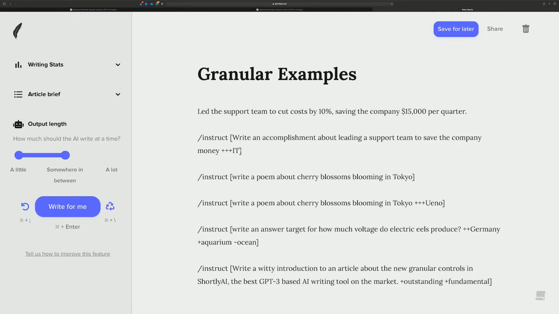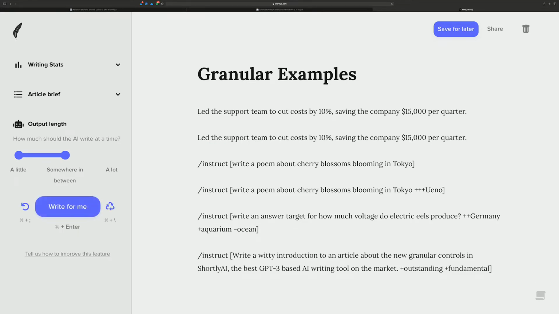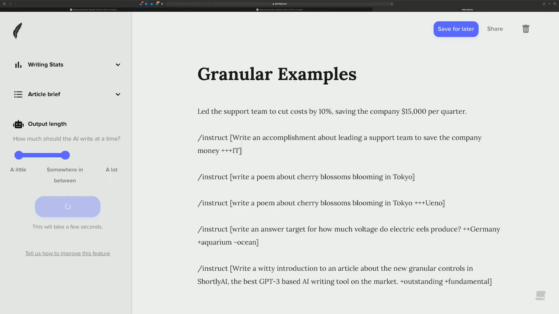Here's the next one where I added IT. I led a support team to save the company money in the IT department, maybe. When we run that, we should get some IT stuff. Oh no. See, this is something that can happen in these AI tools. They totally blow up on you, don't they? Okay. And it's not even giving me IT.